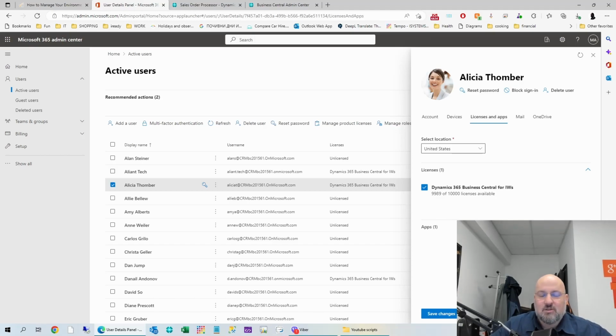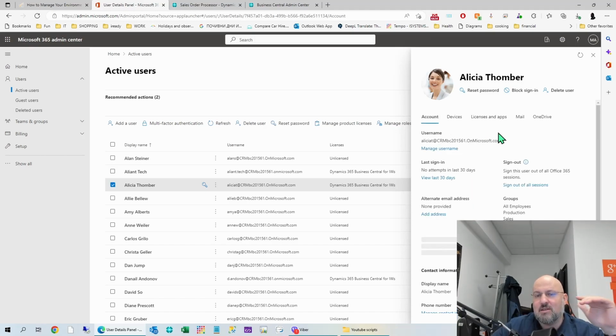So to simply provide access to Business Center, you need to assign a license to your user. However, in order to provide that user with access to the admin center and allow them to either create new environments or maintain existing ones, you also need to provide an admin level access. And there are 3 ways to do that.